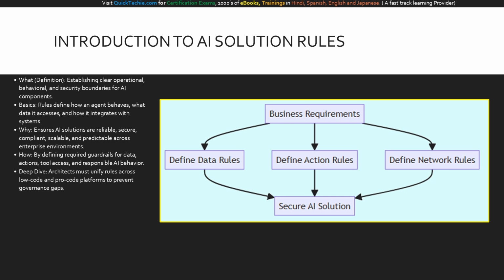For our deep dive, it's vital to recognize that architects cannot treat platforms in silos. They must create a unified rule framework that spans both low-code and pro-code platforms to prevent any governance gaps. Let's walk through the flowchart on your screen, which illustrates the foundational process of establishing AI constraints.